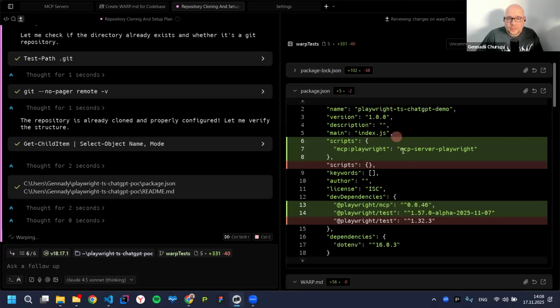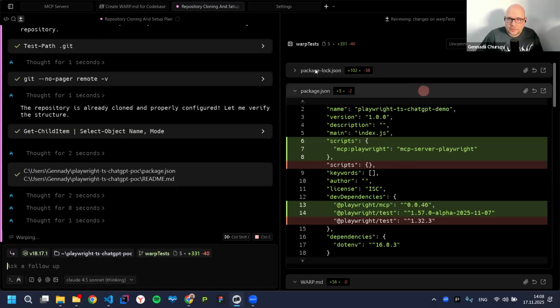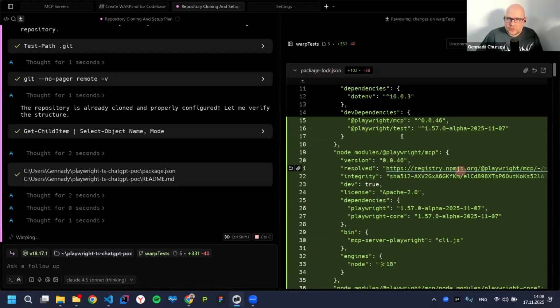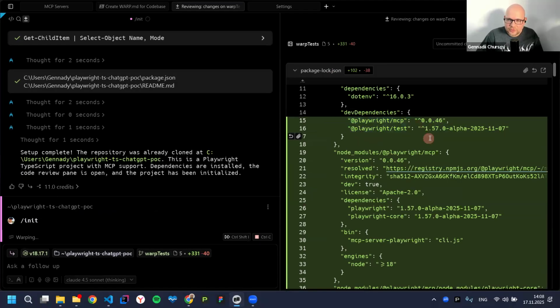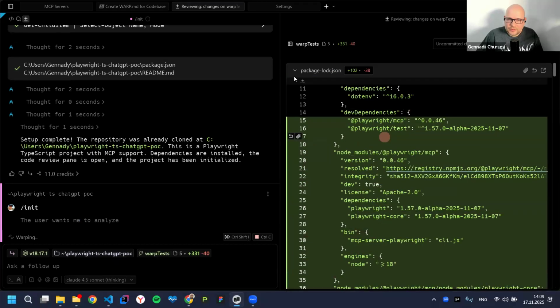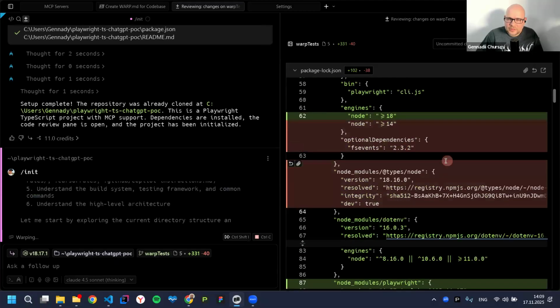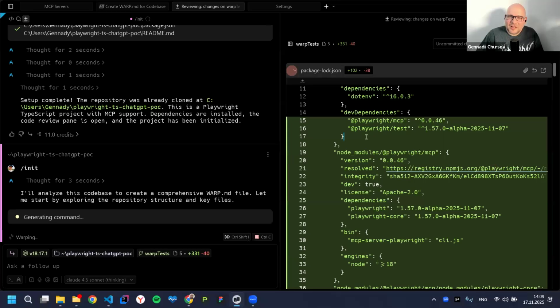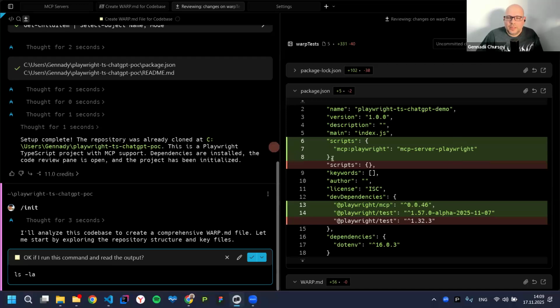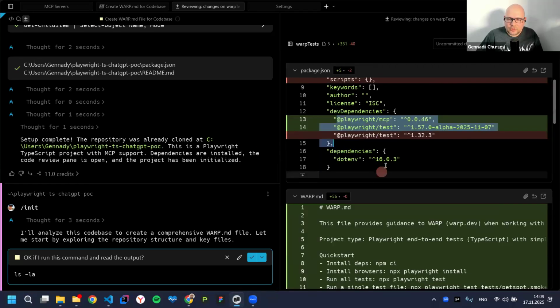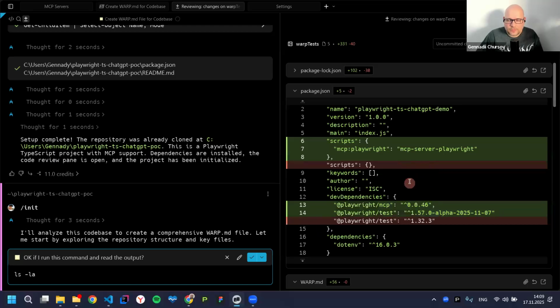Now on the right side, you see we have a difference in our code base. So it changed some package lock, added Playwright MCP, added Playwright test, probably the latest version, at least as of 2025, yeah. And a lot of other things. So if you don't know what it is, me neither. I'm not an expert in every library and every line of code, but let's trust. And it also added the Playwright MCP server in our packages. So it's just regular stuff for our npm packages.